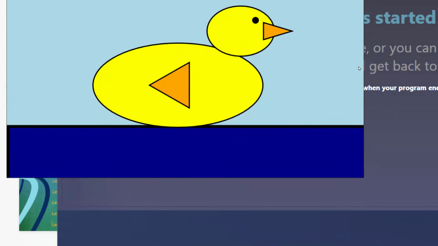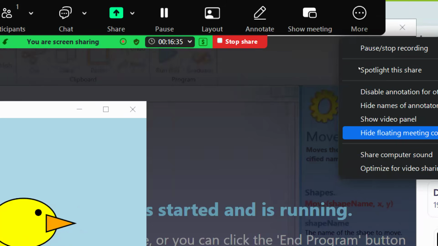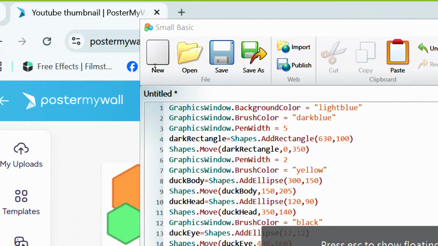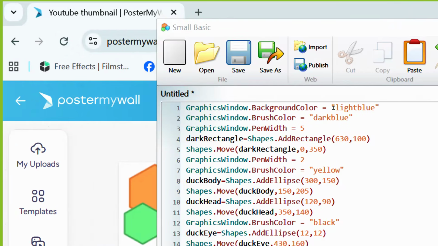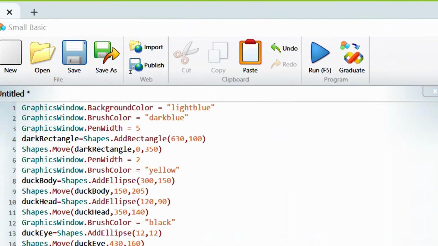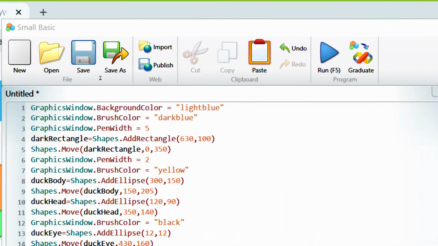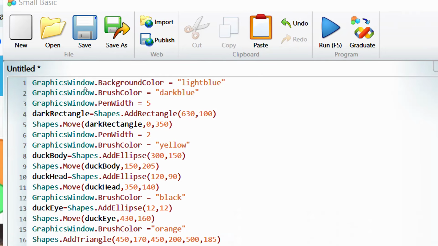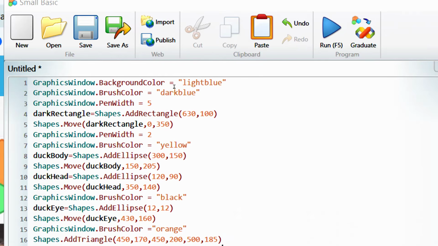So first, you will change the color of the background. Here we have a command, pen width 5, because we need to change the pen width by using this command. So dark rectangle shape, add rectangle, and then we will move our shape below the duckling. Again, we are using pen width 2 because we need to color the duck yellow. So we change the color using this command.